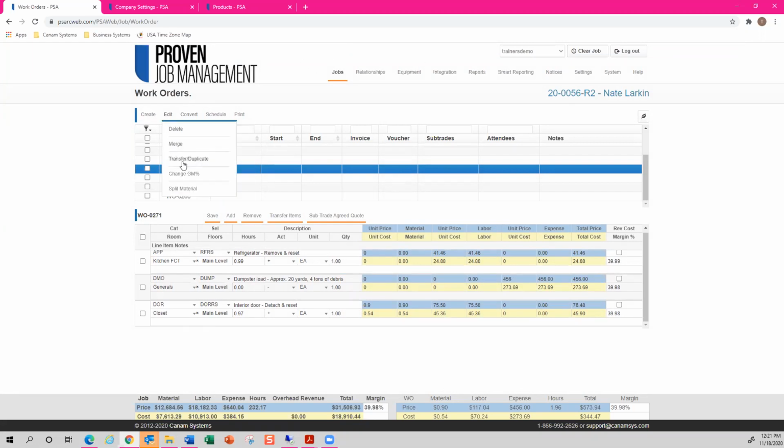Hovering over edit again, I have a transfer and duplicate option. This option allows users to either transfer work orders to another job or duplicate work orders to another job. The transfer option will move all selected work orders from one job to another, thus removing the work orders from the initial job. So let's select one to transfer.